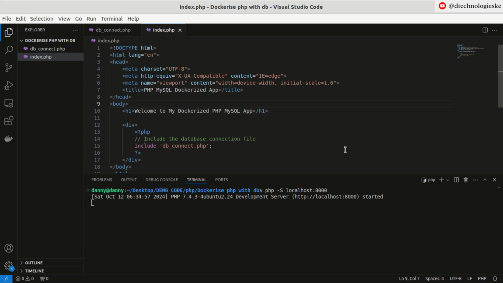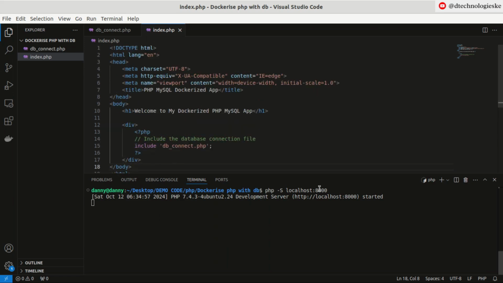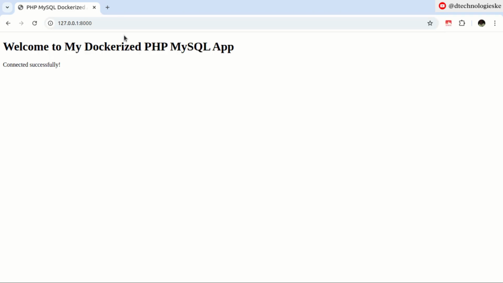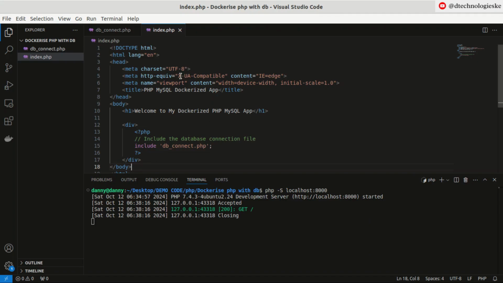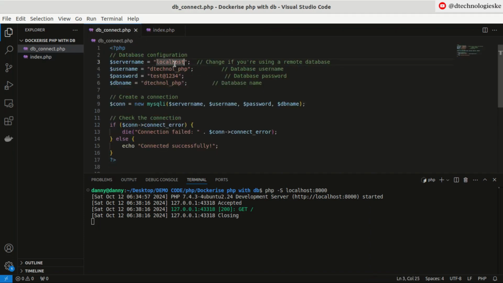All right, so basically I'm using the same simple PHP website, but this should be the same even when you're running a complex website, so no need to worry. I've already initiated my local server here, so I should be able to access this application on port 8000. So let us just check. Right, so this is the front-end code that you are seeing, and the database connection has been done here.